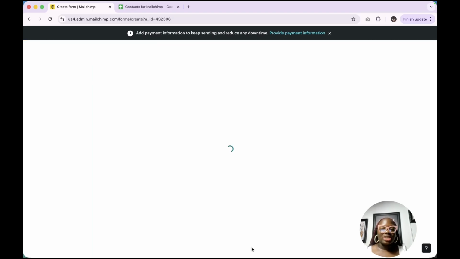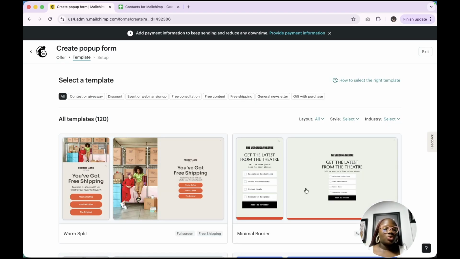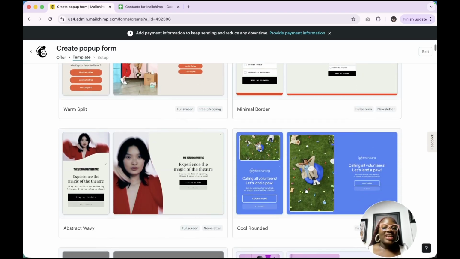When you click on create pop-up form, it is going to take you to this place where you can add what your pop-up form is going to be doing. So are you creating a pop-up form for discounts, or for free shipping, or for free content, or free consultation? Whatever it is you want to do, you can select all of their templates also, and you can view all of the templates that they currently have inside of Mailchimp.